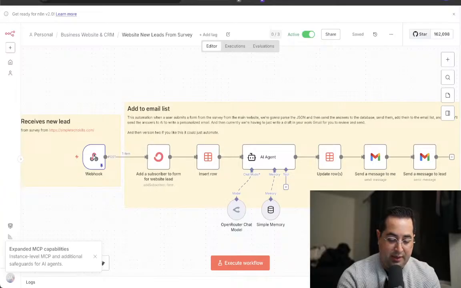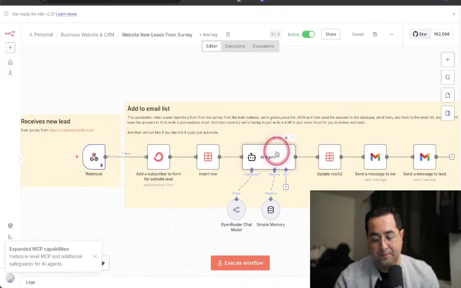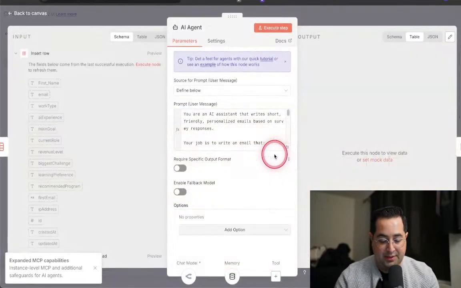No need for GoHighLevel. No need for anything expensive. AI is managing the CRM. Then AI, this is a prompt. I'll even show you guys the prompt. It's such a huge prompt.